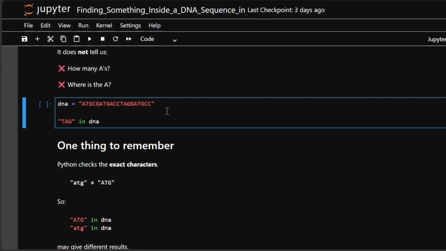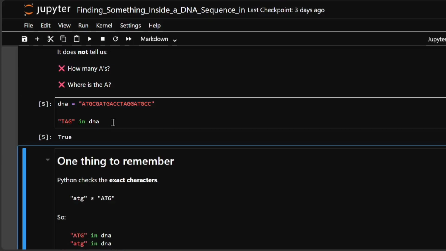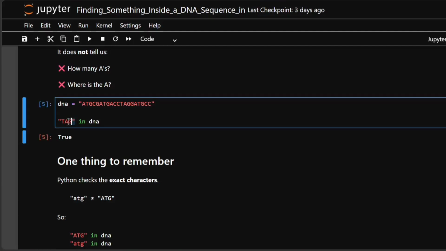Now let's apply the same idea to a slightly more realistic sequence pattern. Here I have another DNA sequence and I'm looking for the 3 nucleotide pattern TAG. And when we run it, Python returns True. So we know that TAG occurs somewhere in this sequence. Notice that Python is checking the complete TAG. We are not asking whether T or A or G individually exist. We are asking whether those 3 characters occur together in that exact order.